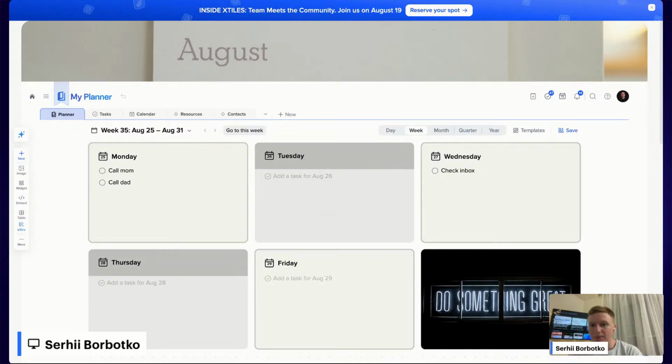And no, xTiles templates are available to all plans that we have inside. It's not regarding your paid subscription or something.